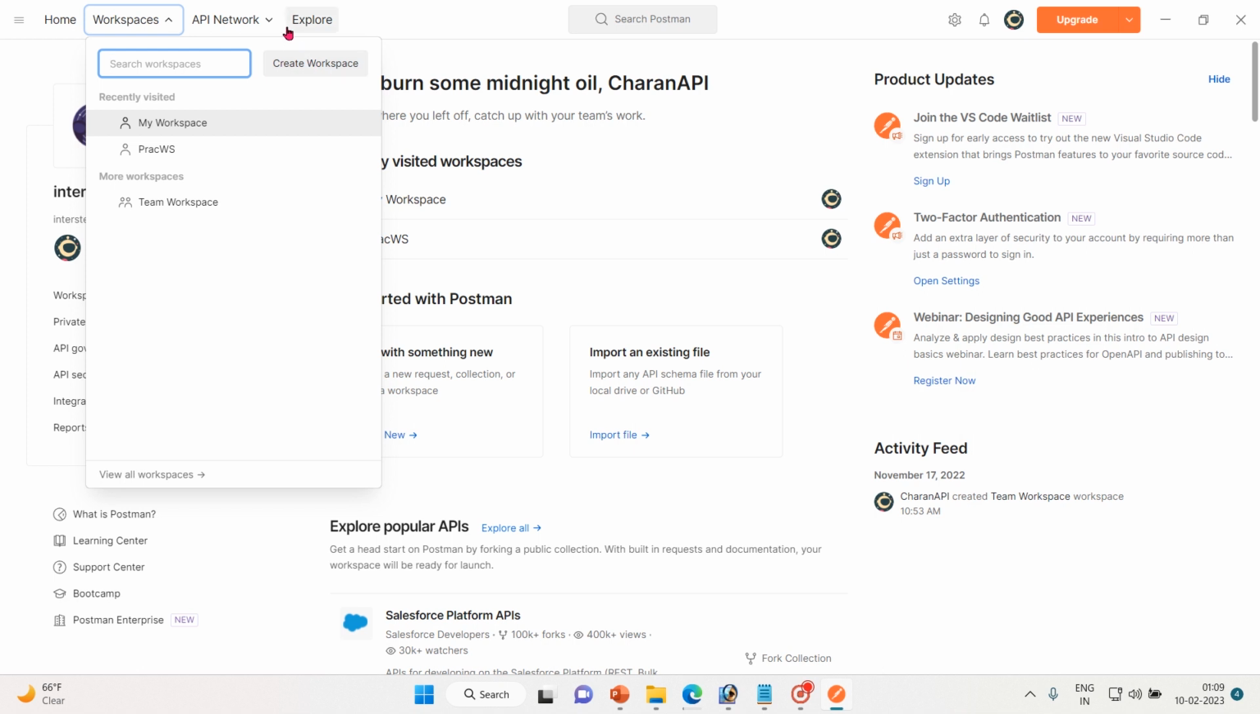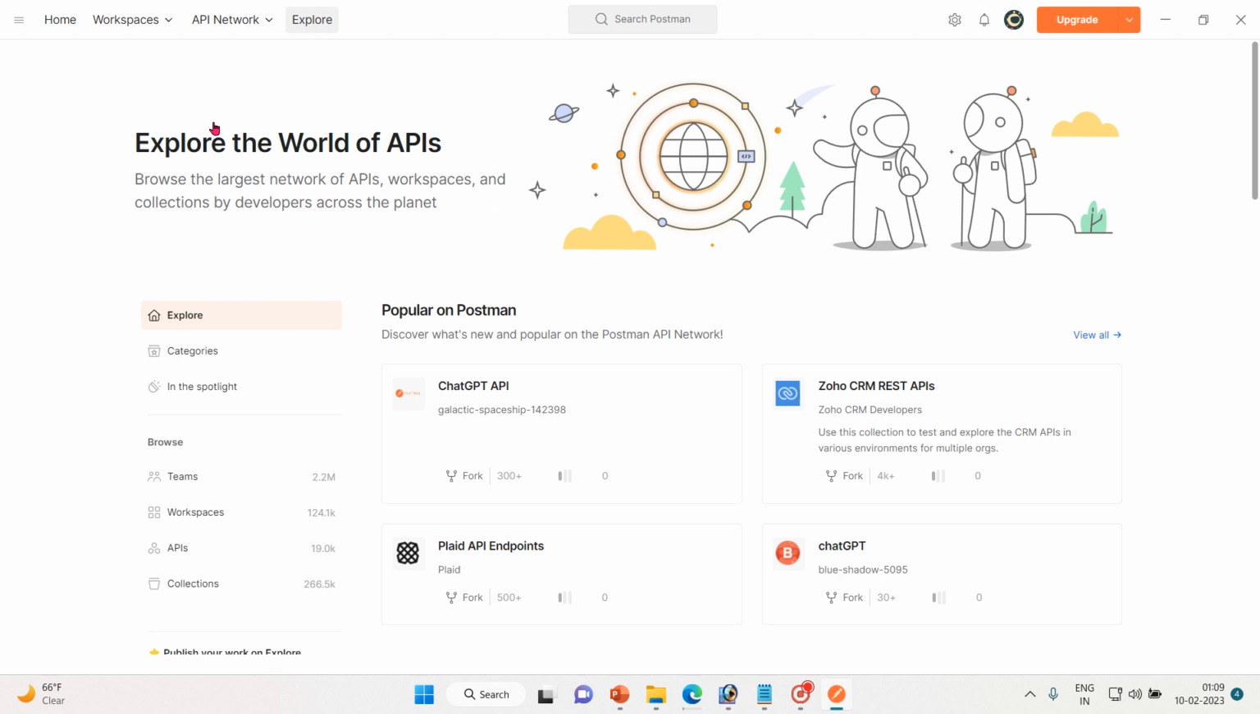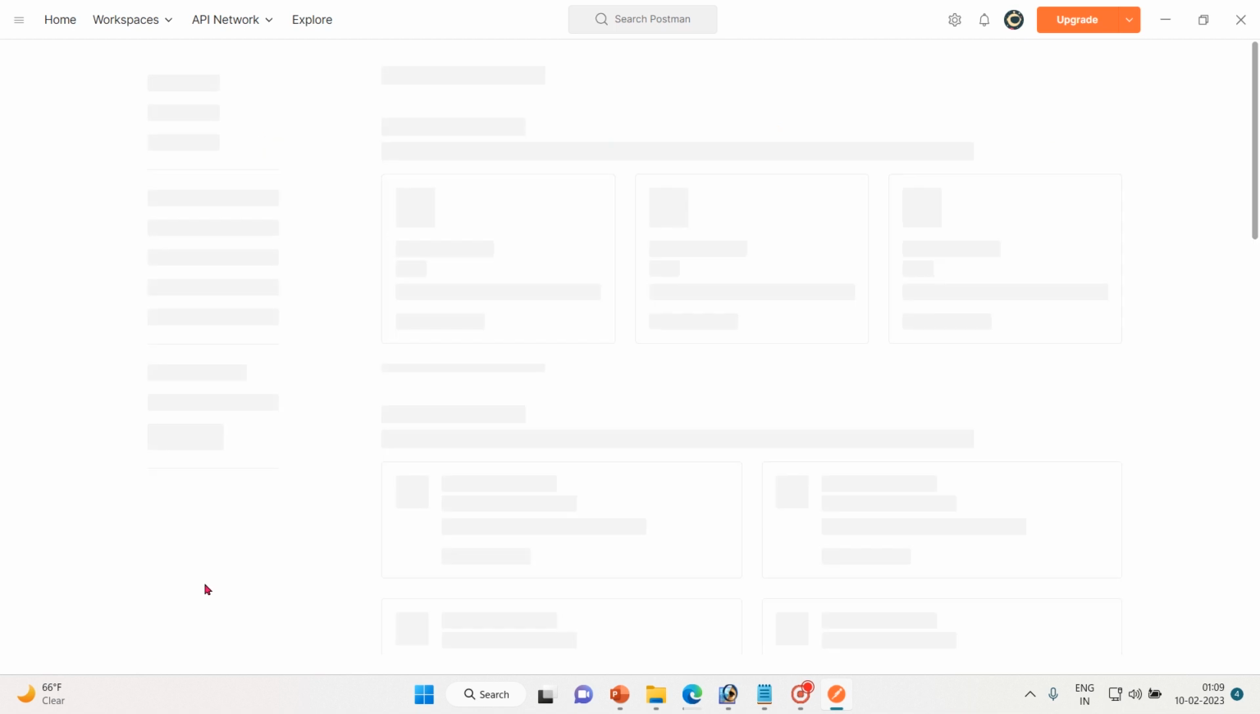After the workspaces, we have API Network. Explore the public API network and access your team's private API network here. And we have Explore, the world of APIs. So here you can browse public APIs and teams. You see that public, popular on Postman, and teams. You see that: browse teams, browse workspaces, browse APIs, browse collections. There are a huge number of collections. You can just browse through all the collections, or teams that are working.